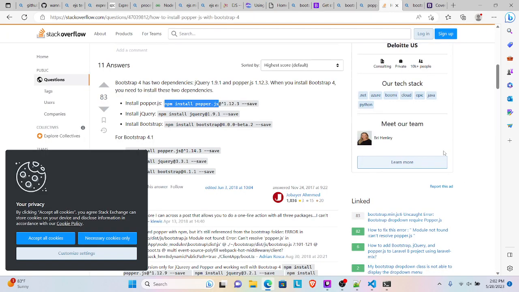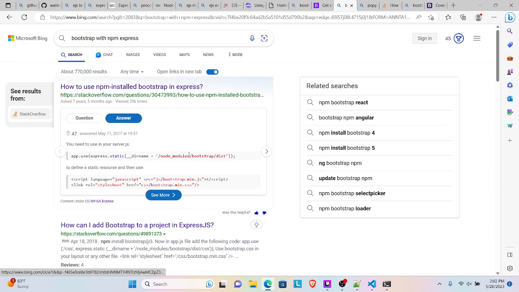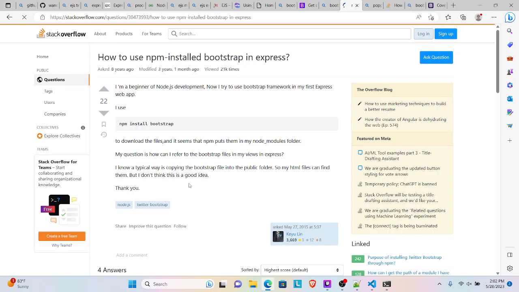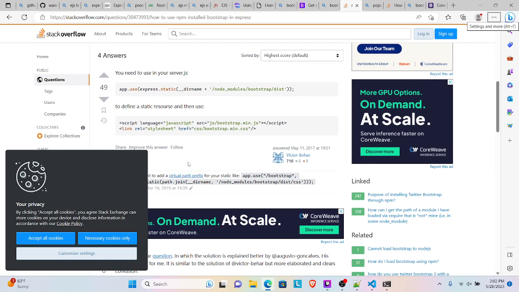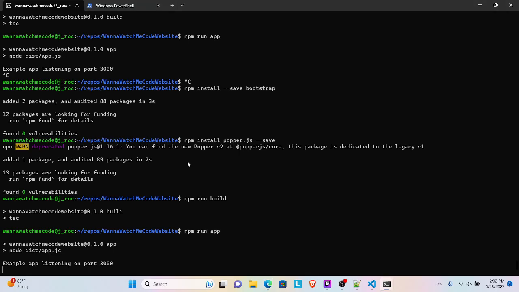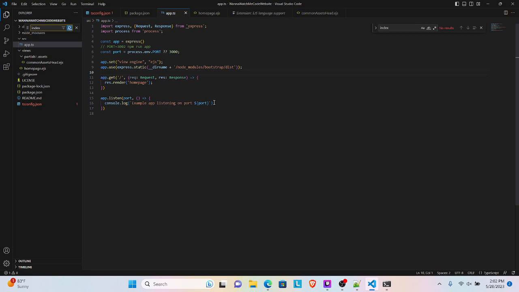Let's go back to that post I saw that showed you how to do it and double check. Oh, you know what? Oh, okay. Yeah, right. Let's see. Install Bootstrap. Let me double check something.